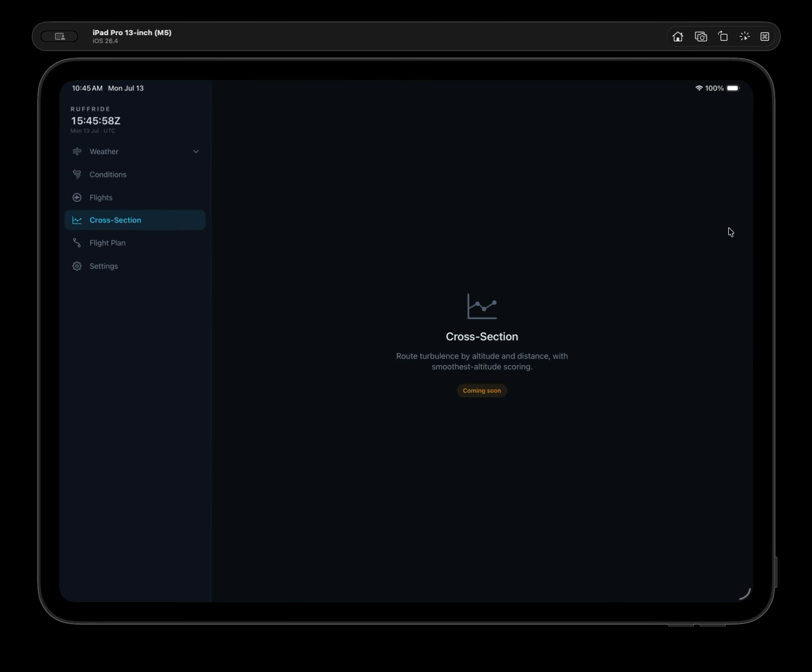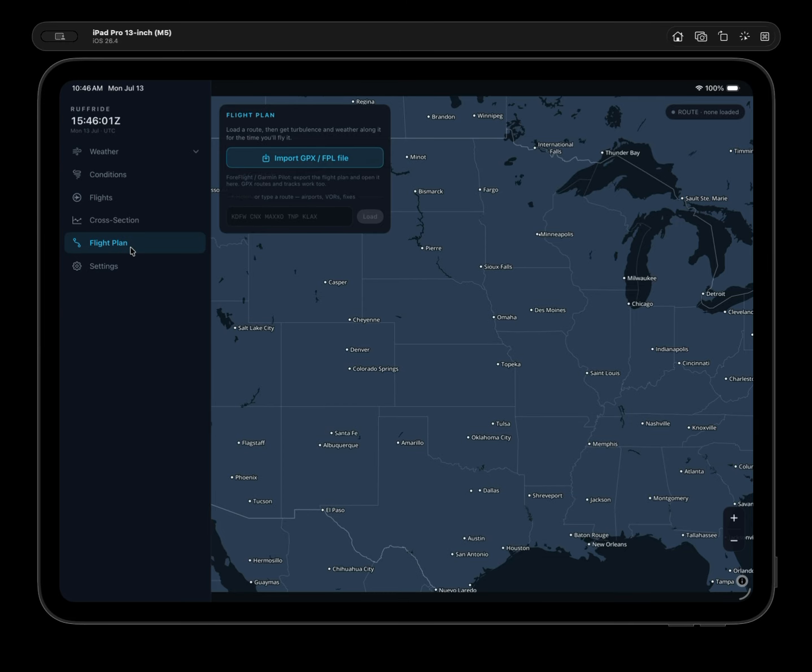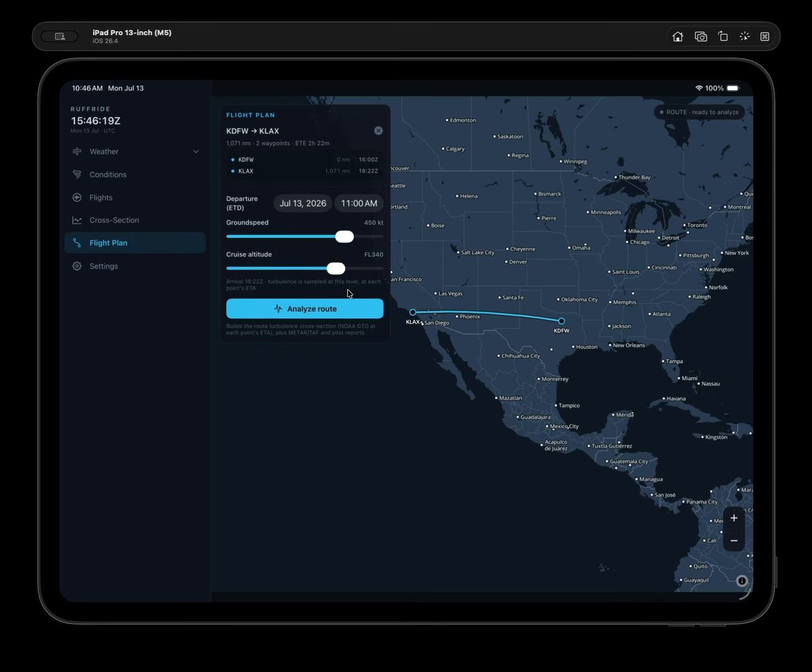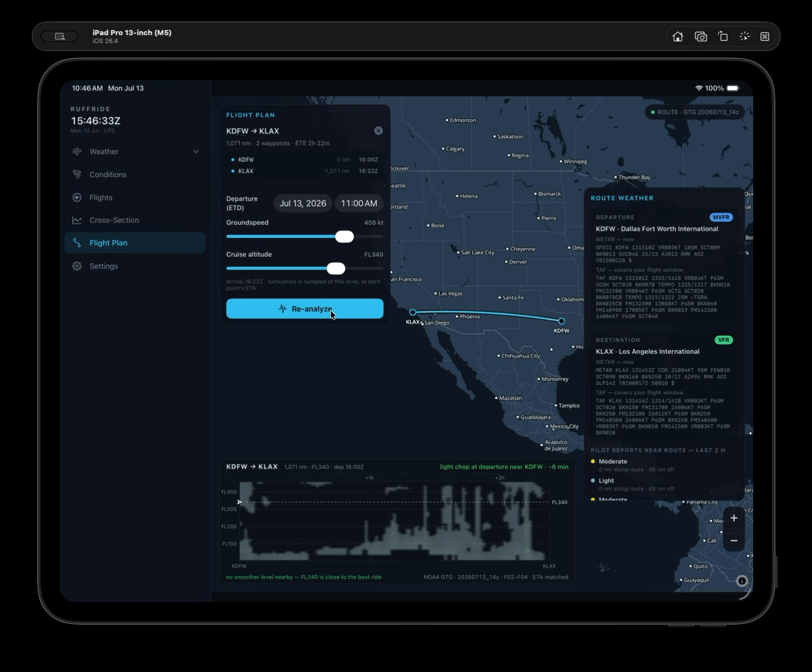Next, we have this cross-section tab, which is still under development, which actually comes into play here. So you could import a flight plan. Now, I do not have a flight plan handy, but we can do a simple Dallas to Los Angeles. We can set our information for our flight if we did not upload a flight plan, and it will analyze your route. Now, what it does here is it looks at the forecast turbulence data, and it creates this 2D profile, and it kind of shows you your conditions along.